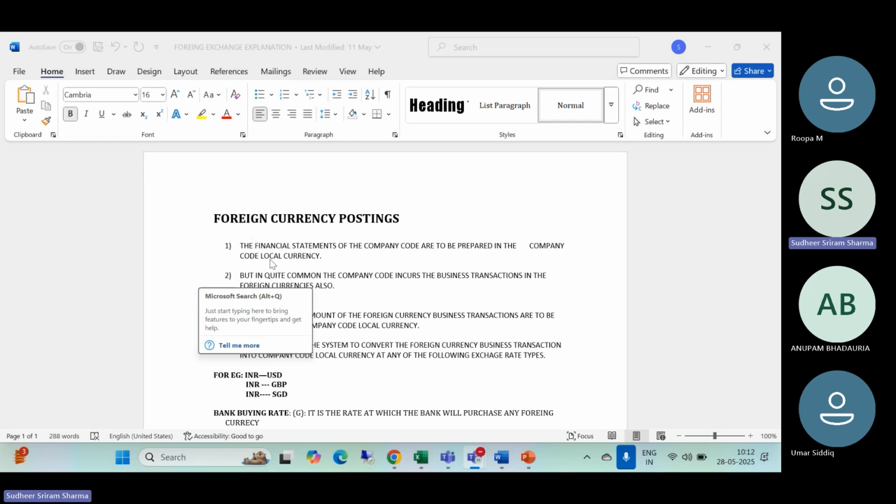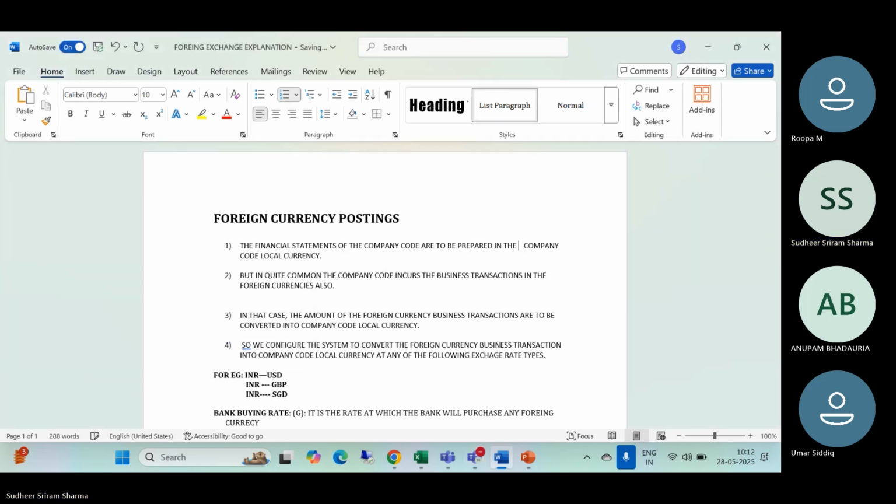If you see here, foreign currency posting: the financial statements of a company code are to be prepared in the company code currency. What do you mean by this? What do you understand by this line? The financial statements of the company code should be prepared in their local currency.